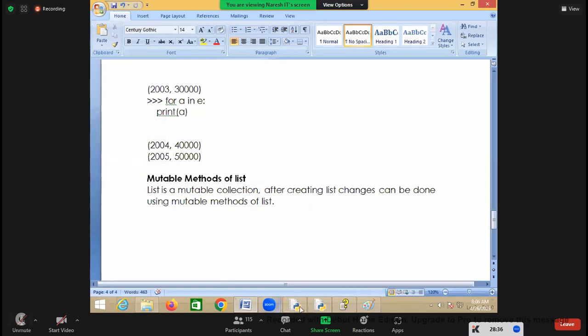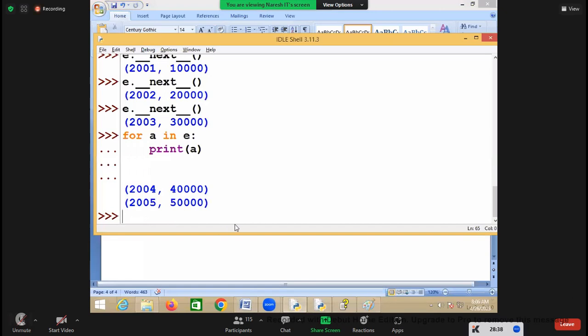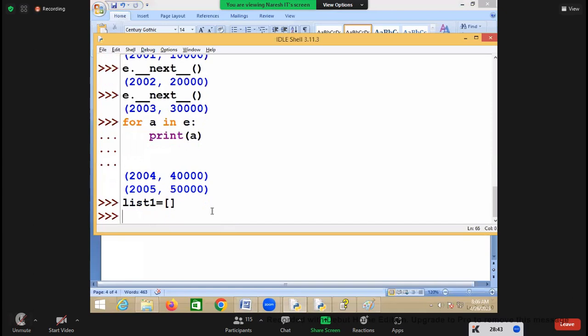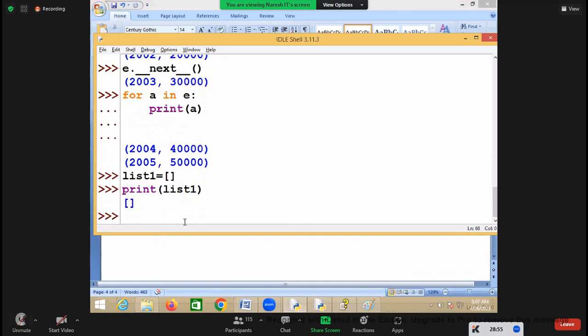For example, I created one list, list one equal to empty square brackets. Now this empty square brackets represent which list? Empty list. Now the list is created, but the list is empty. Now what I want to do is add values into the list after creation.